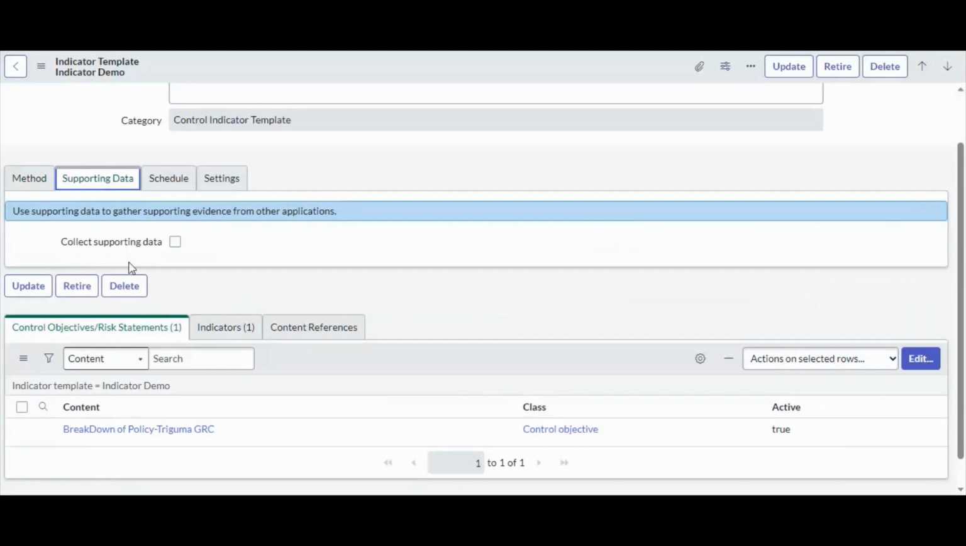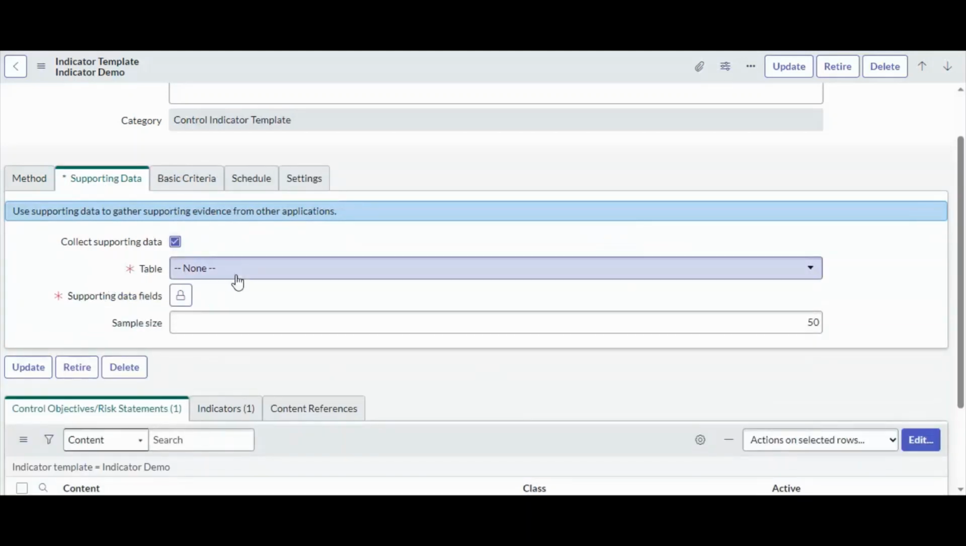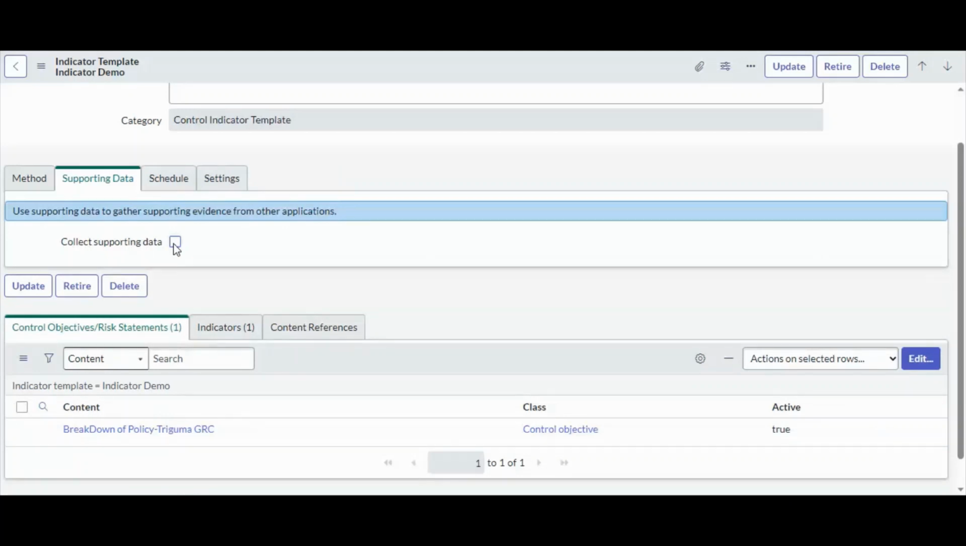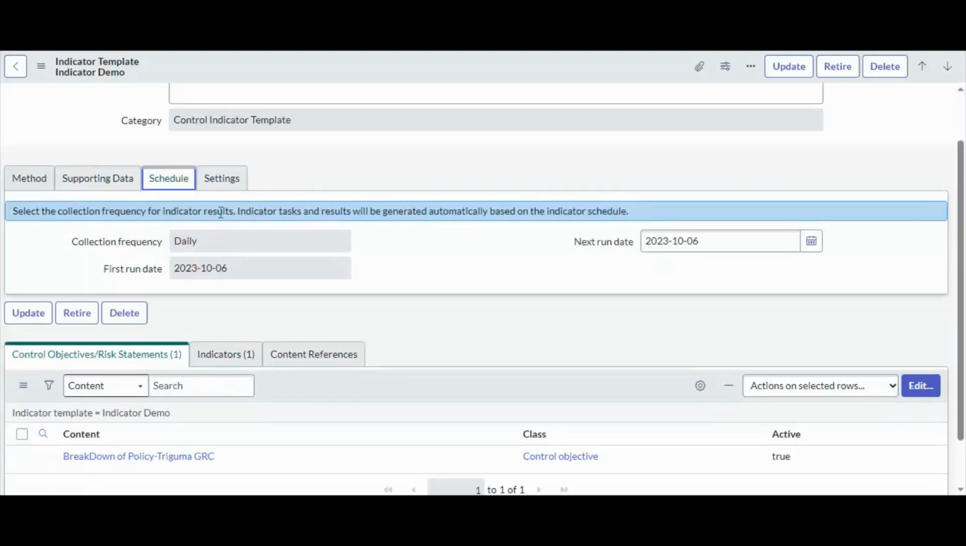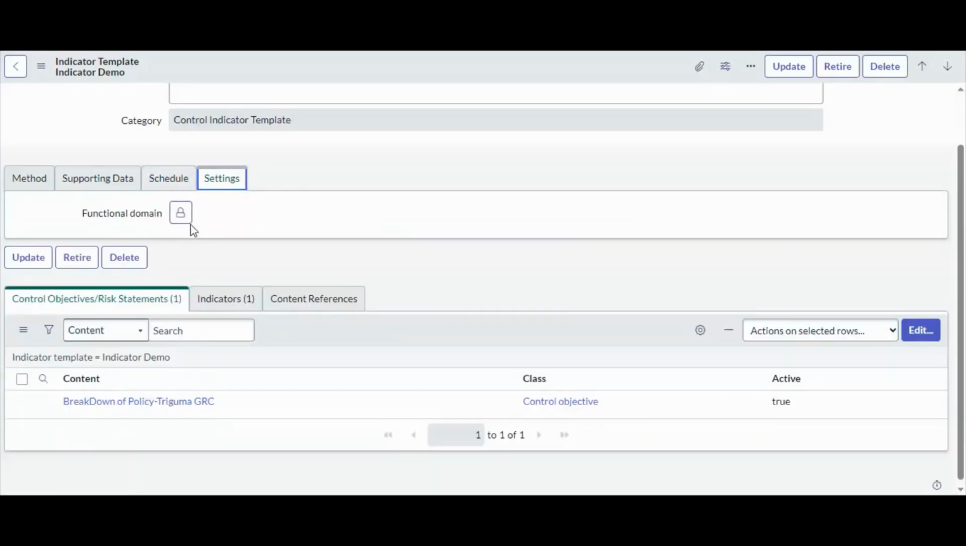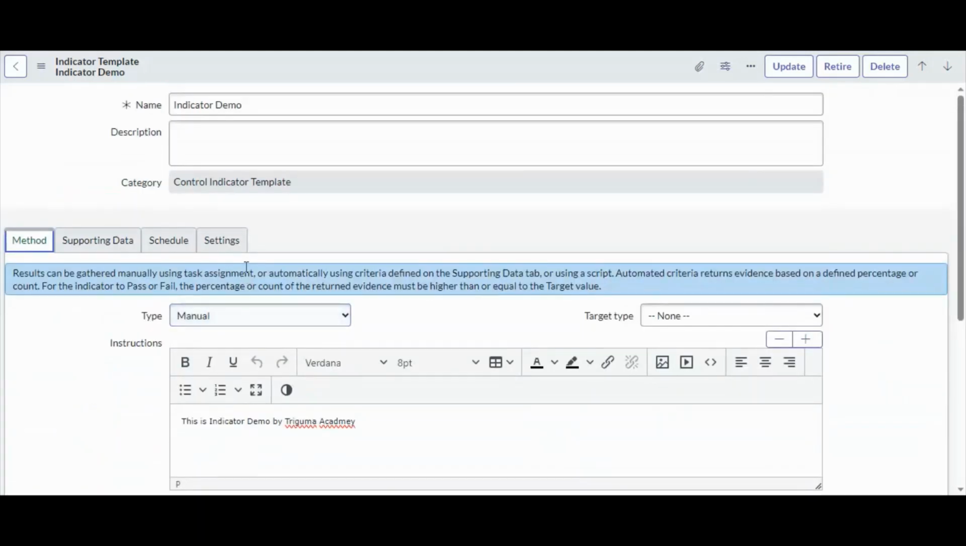In the supporting data, we can also select the supporting table if we want to collect any data, and we can set the size as well. But in this indicator I am not collecting any data from the customer. Indicators help us to collect evidence and data as well, but in this indicator template I did not ask for supporting data. We can also schedule the indicator. I set the frequency as daily, with the first run on this date and the next run on this date. We can also select the functional domain. So this is the basic indicator template.